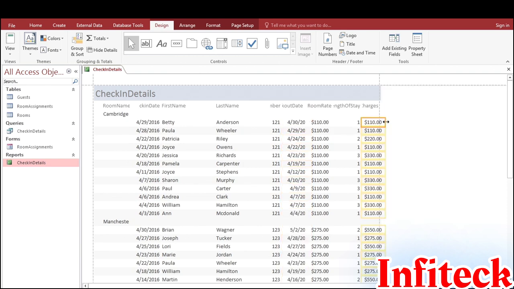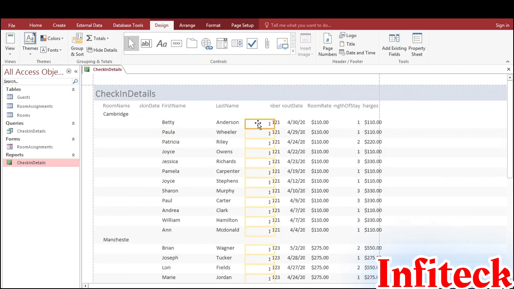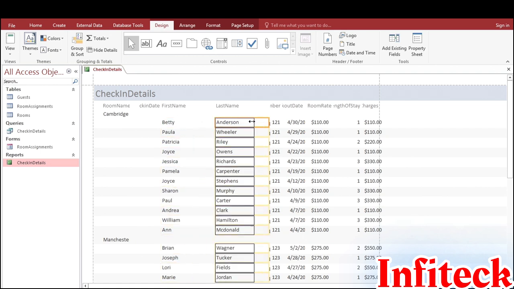Next, I want to rearrange my columns a little bit. So I'm going to grab the check-in date column here, and I'm going to click and drag it over here to the right so that it appears to the right-hand side of our names. Next, we'll scoot our names back over to the left. In fact, I'm going to make these names just a little bit narrower as well.